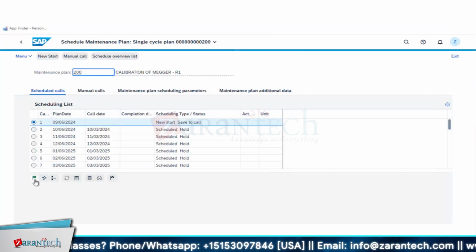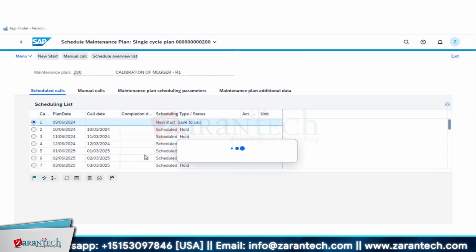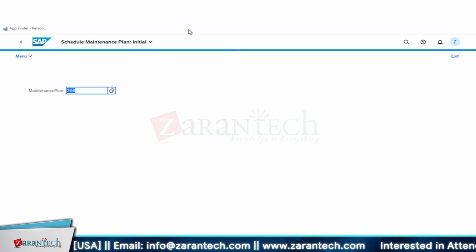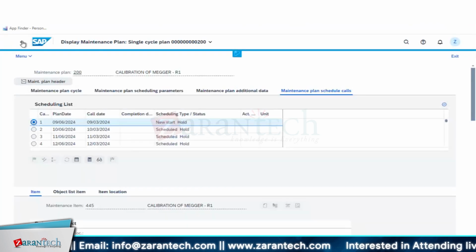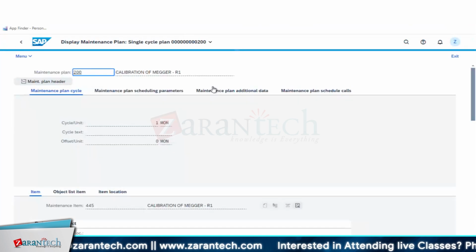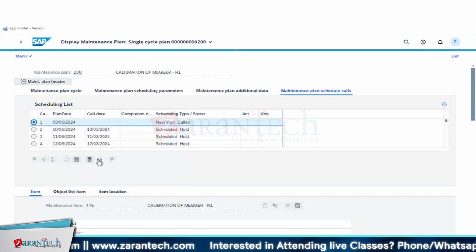Yes, some FICO error is there. So save it. While determining cost, some error is there. Still, I want to go ahead. So it got saved. So come back. Go for maintenance plan schedule calls. Select this. Go for your call object.